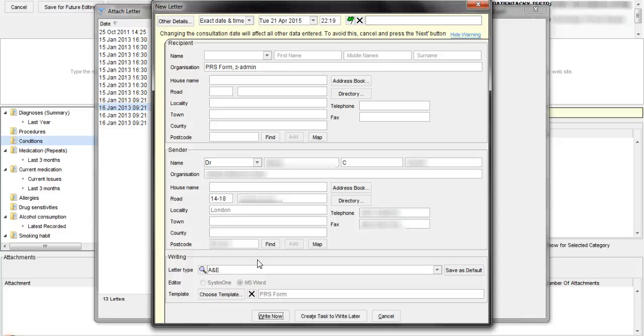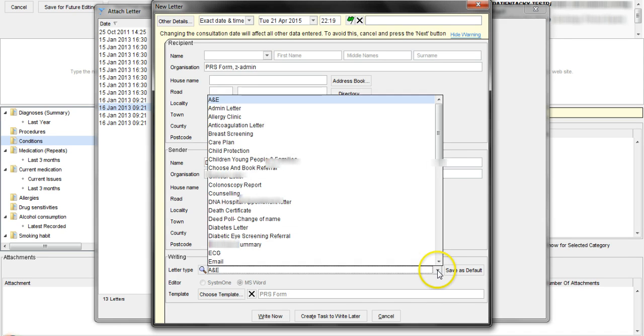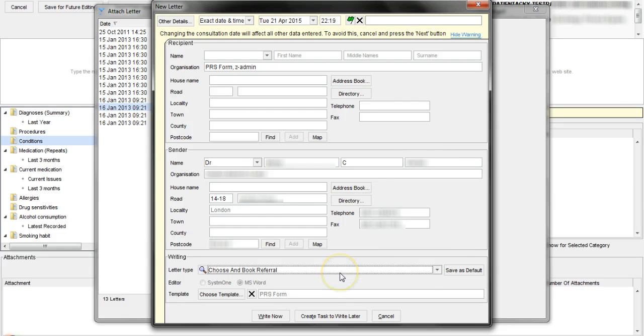The sender, recipient details and letter template are pre-populated, and we should change the letter type to Choose and Book Referral. Again, this can be saved as default for the user if required to make it easier the next time, if most of the letters done within this screen are Choose and Book.